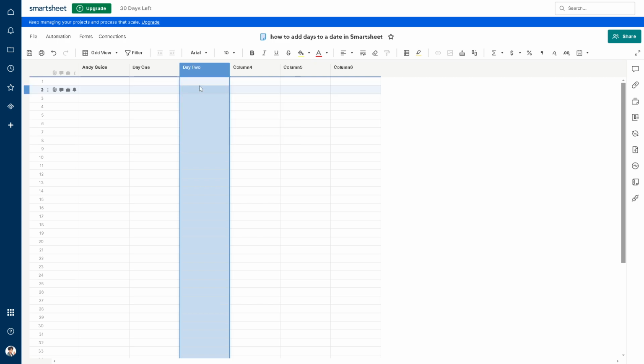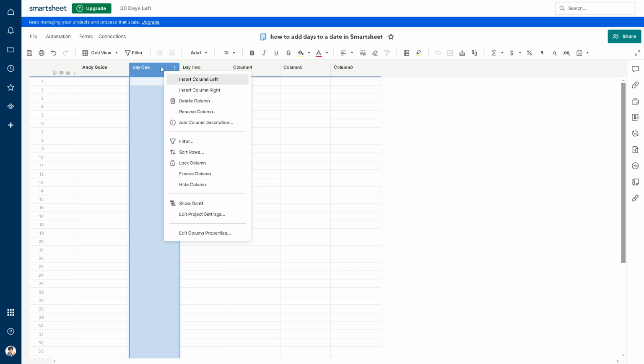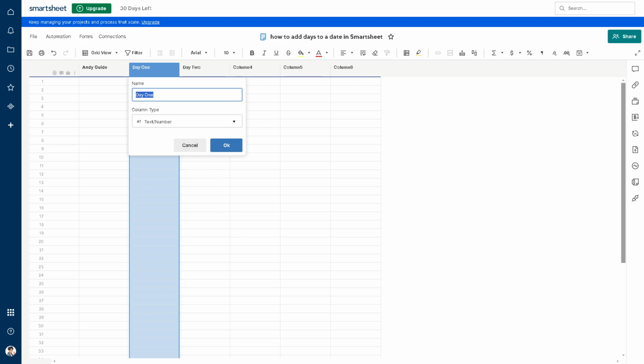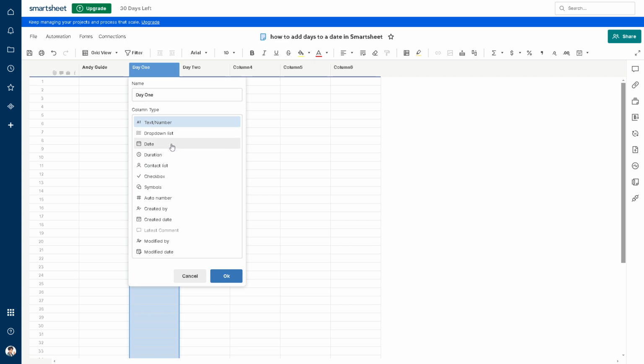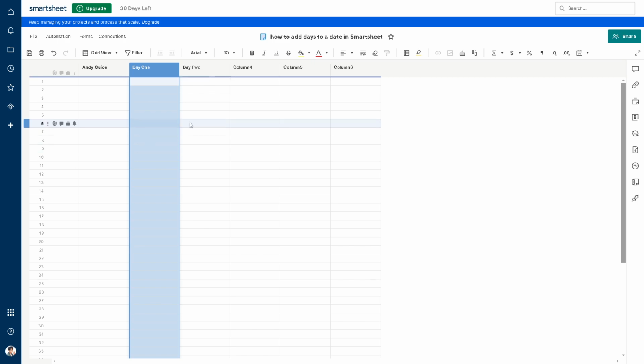Now from here, click on the specific column, right click on it, and click on edit column properties. Once you are here, make sure the column type is set to date. All right, just leave it for now and click on OK.